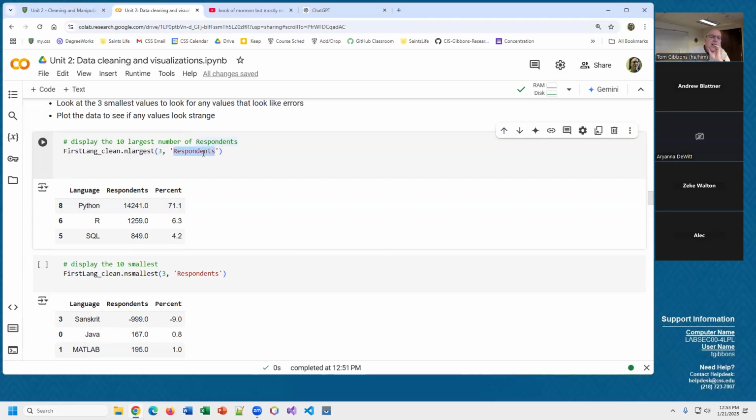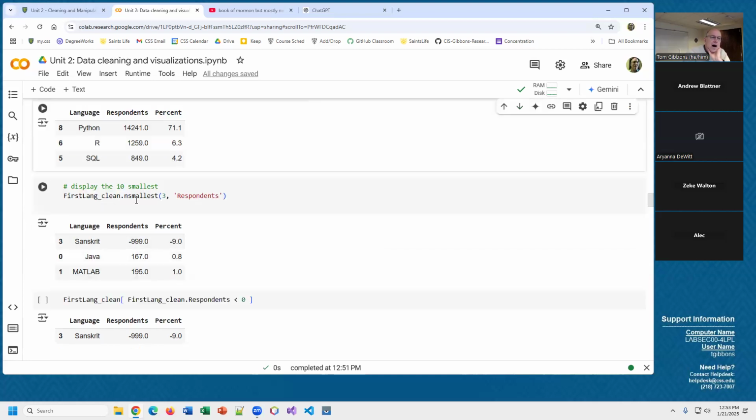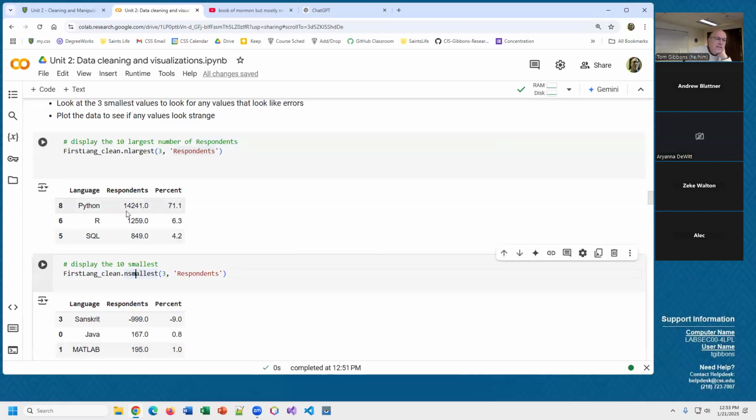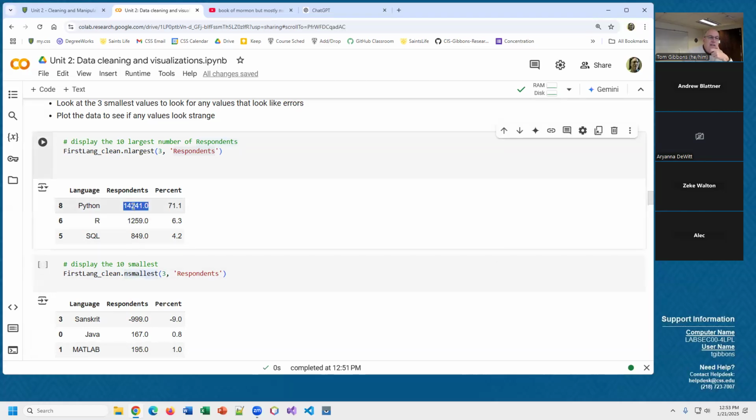And what field? I want to look at the respondents field. And we'll sort and display those. And smallest will display the smallest ones. And again, this is good at looking at, is there an error in this sort of stuff? So, this seems really large compared to this, but is that accurate or not? I mean, it's 10 times larger, but is that okay?